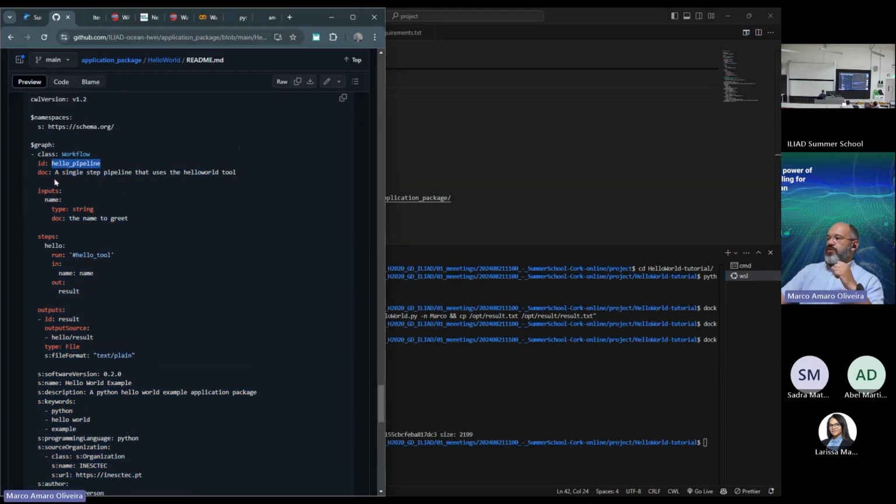The ID and the documentation is mandatory. We define the inputs for the workflow, and we describe which steps will be performed in this workflow. We only have one step here, that is the hello.